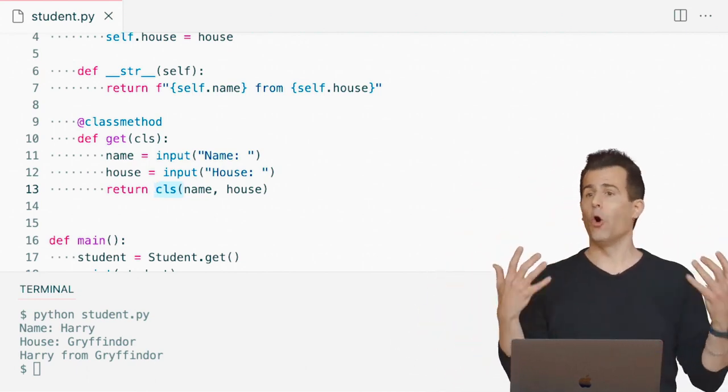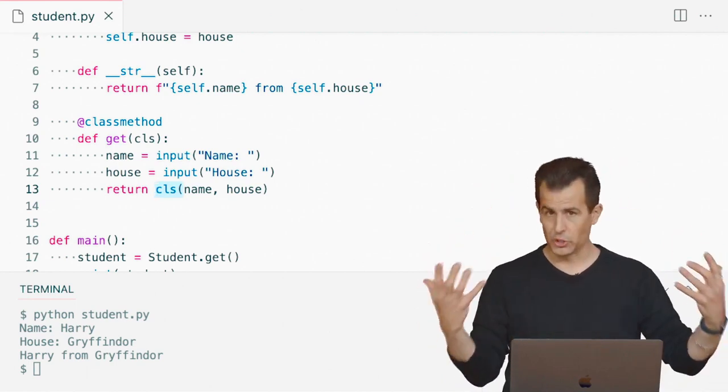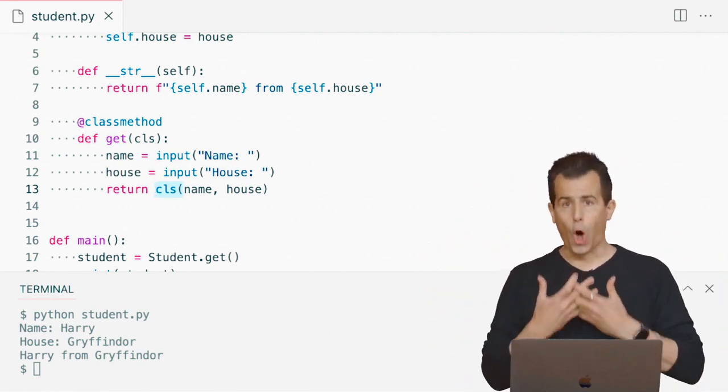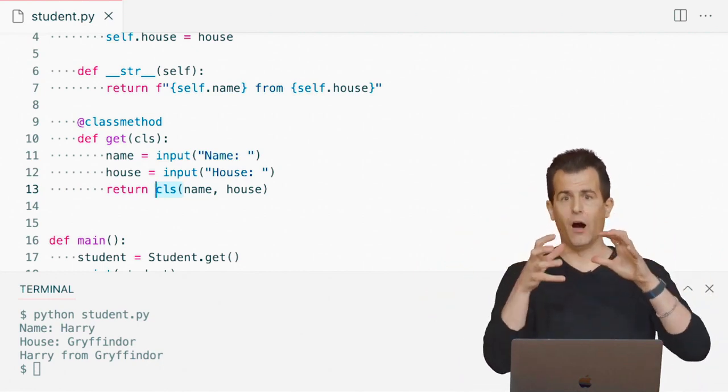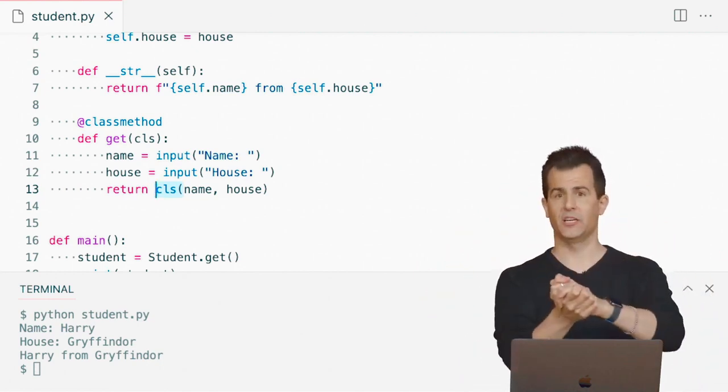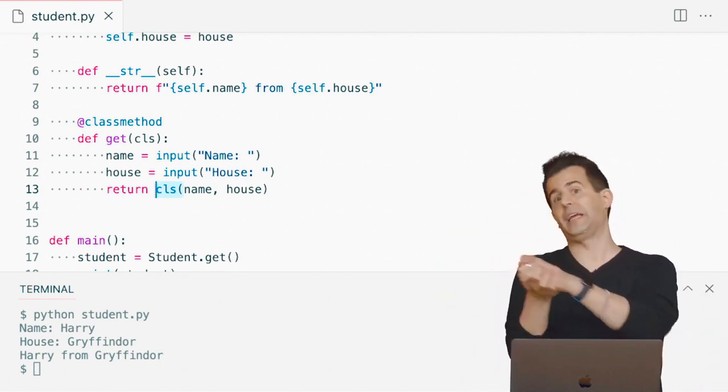The right mental model ultimately is that these instance variables, instance methods, belong to or operate on specific objects, a specific student, a specific hat.